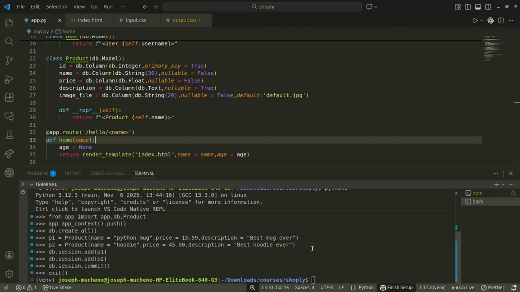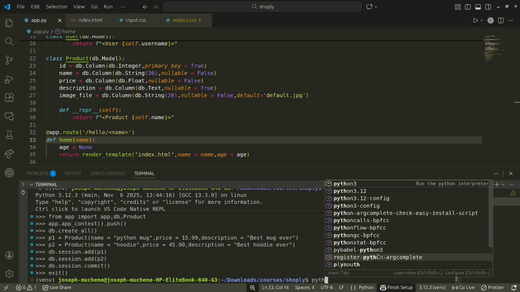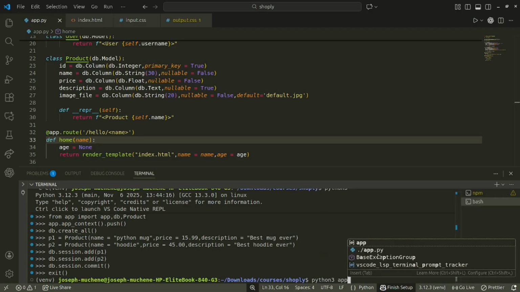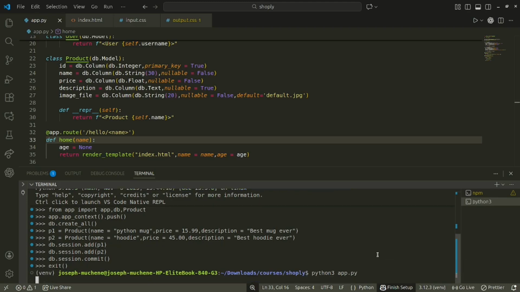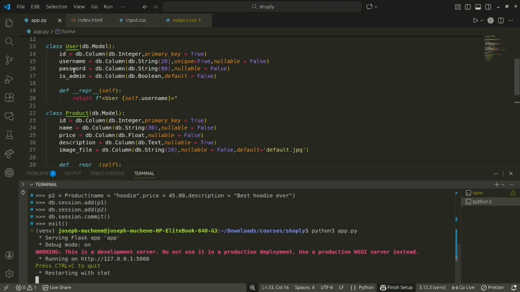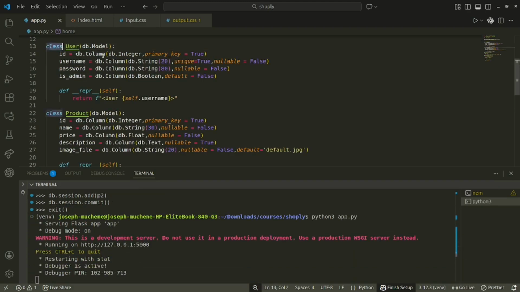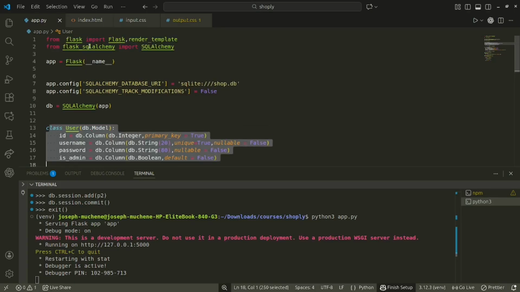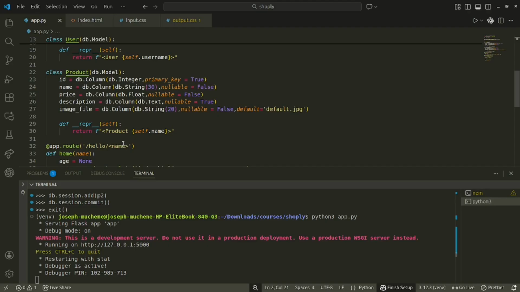So yeah, let's start our Python server, python3 app.py. So that is how you model your tables with Flask using this package. Okay, so that is it for this one. See you in the next one.